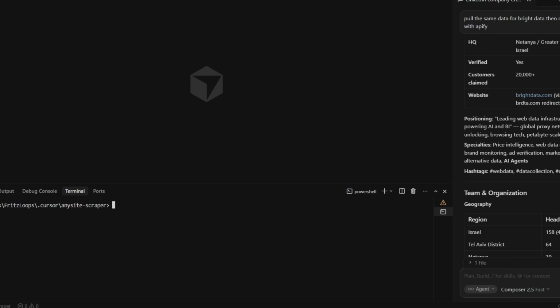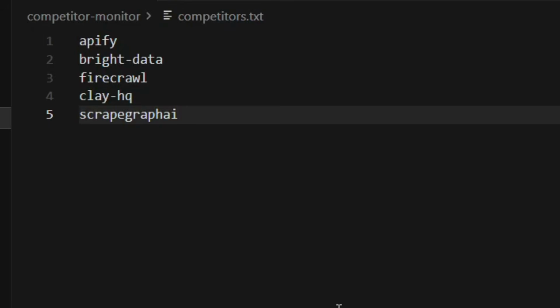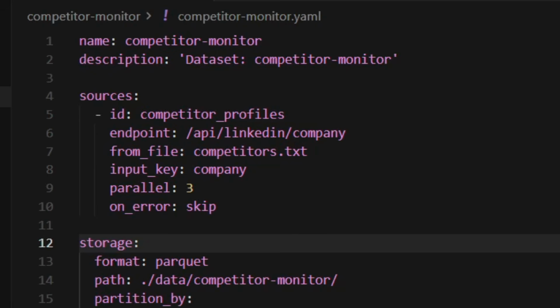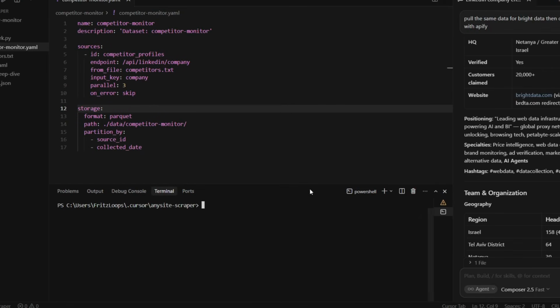Let me show you. I've already got a pipeline configuration prepared here. The first step searches for companies matching our criteria. The second step pulls additional information about those companies. And then we store everything locally in a database. The nice thing is that we're describing the workflow instead of writing a bunch of custom scraping code.